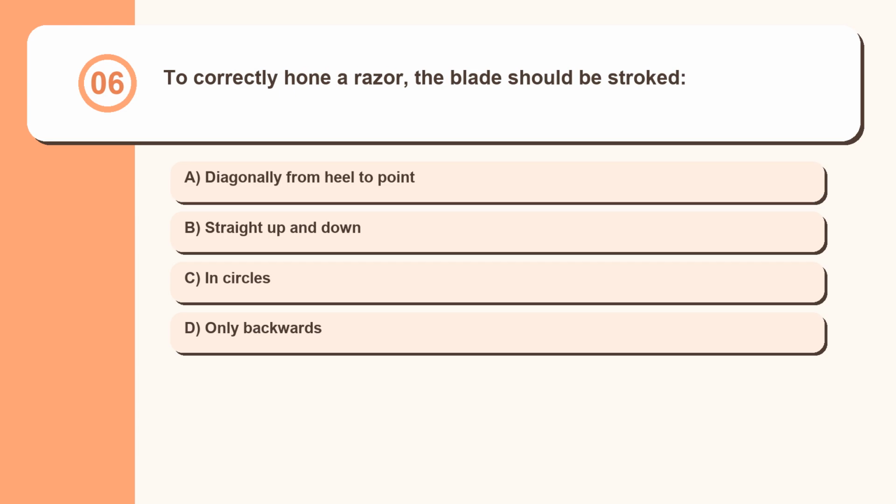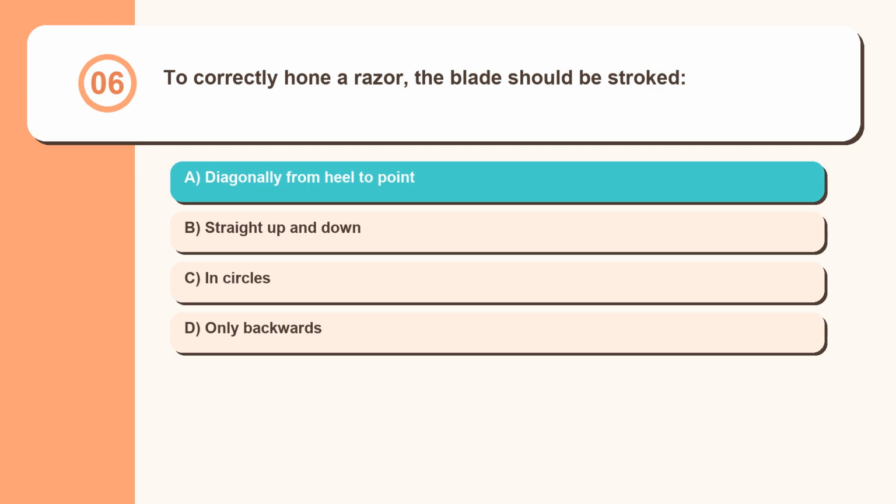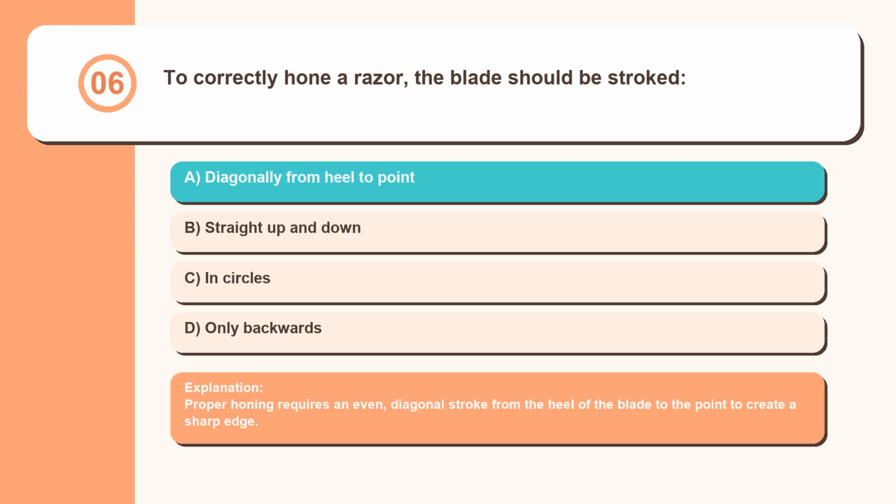Question 6. To correctly hone a razor, the blade should be stroked diagonally from heel to point, straight up and down, in circles, only backwards. Proper honing requires an even, diagonal stroke from the heel of the blade to the point to create a sharp edge.